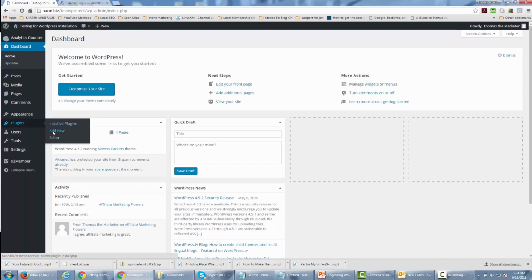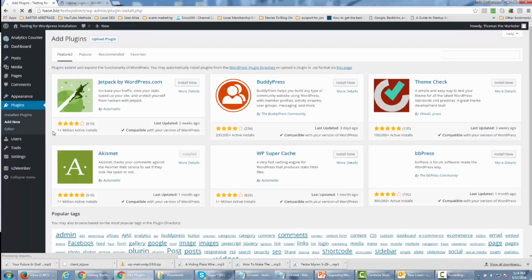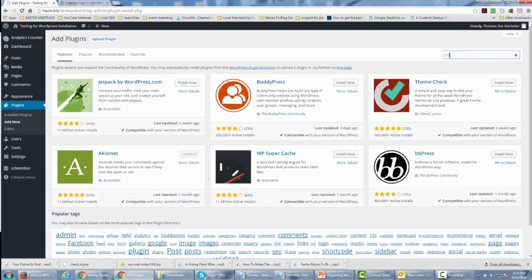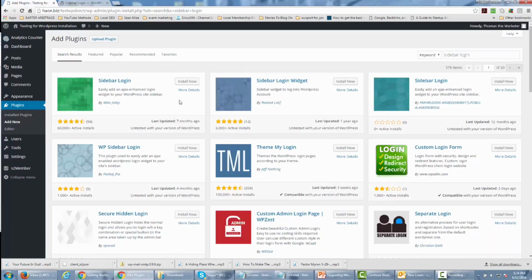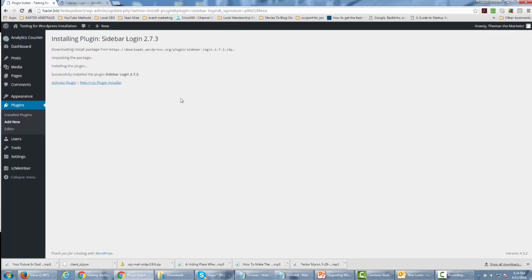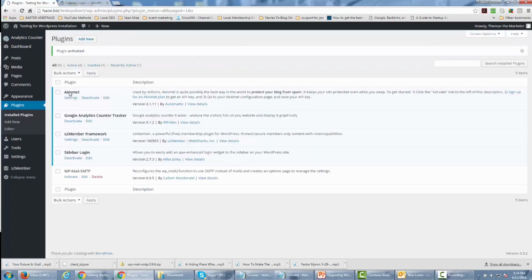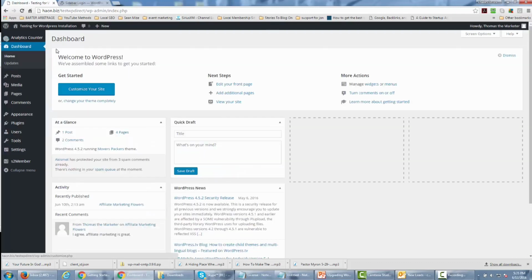We're going to go to the Add New Plugins. And when we get there, we're going to type in sidebar login. We're going to hit enter, and it's going to actually search. And you're going to see the sidebar login right here with the most installs, and you're just going to click install. Once you've done that, you're going to click activate. And then on every page that you have, you will actually have a place for your users to log in wherever they are.